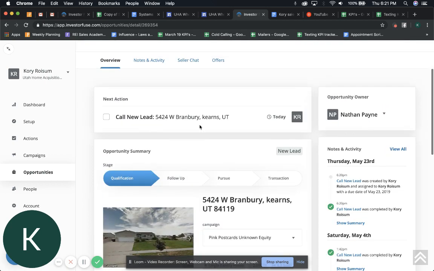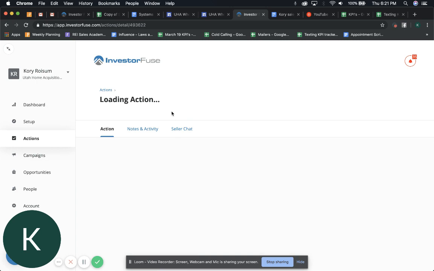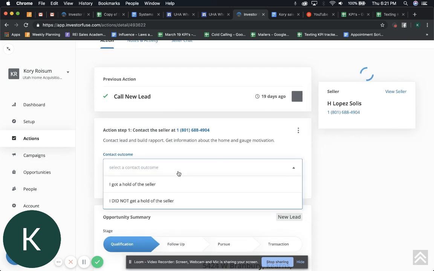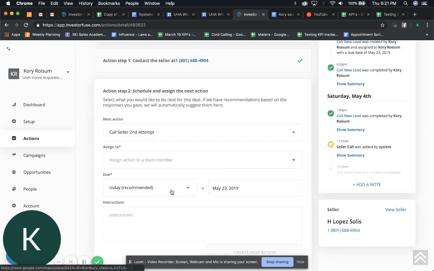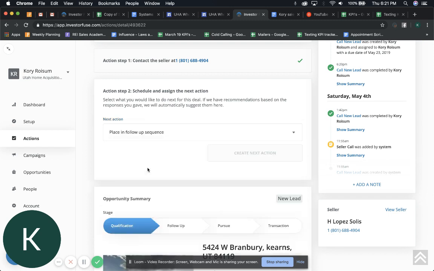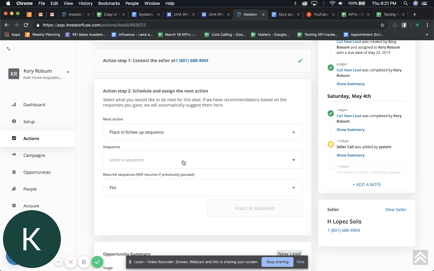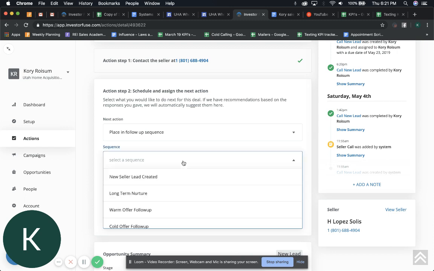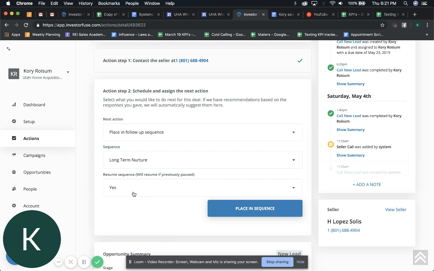And then what you do from there is you go back, you click on this action again, and then you do I did not get a hold of seller, and then you click on next action right here, scroll down, find place and follow-up sequence. And then what we do from there is we click on long-term nurture. Make sure this says yes, resume sequence. If previously paused, make sure it says yes, and then click place and sequence.